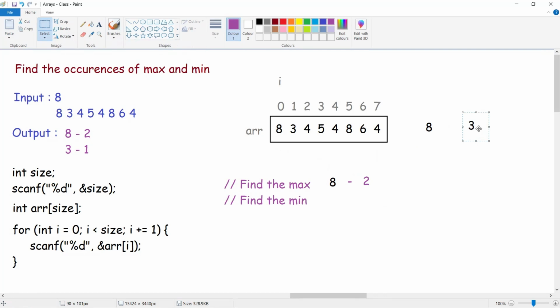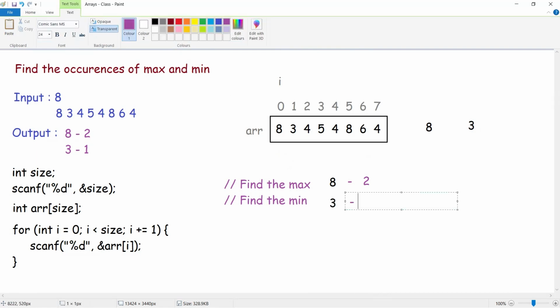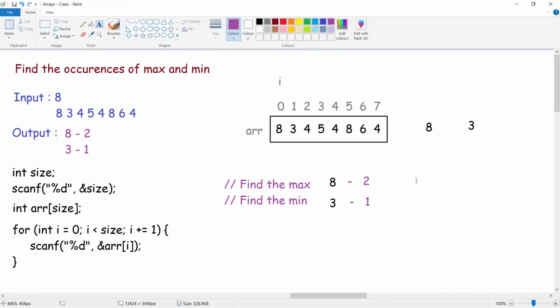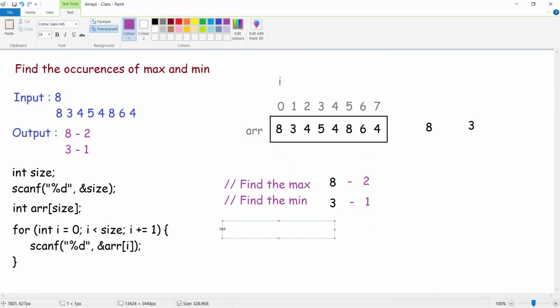Similarly, if you go for 3, start comparing the value 3. How many times? Only one time it occurred. So for 3, the count would be 1. So step number 1: find the max as well as the min. Then step number 2: find the count for the max and the count for the min. Basically you can take count1 as 0 for the maximum and count2 as 0 for the minimum. So let's go to the online compiler and write the logic.